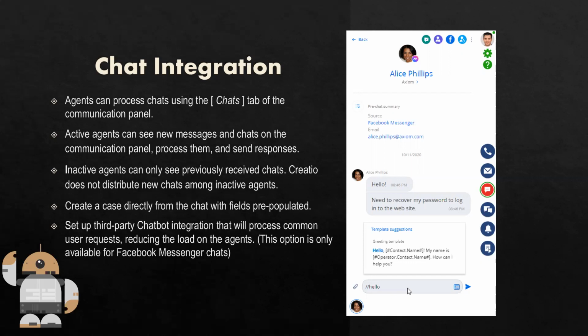In addition to chat integration, you can also set up third-party chatbot integration that can process common user requests and reduce the load on your support agents. This option is only available for Facebook Messenger chats at this time.